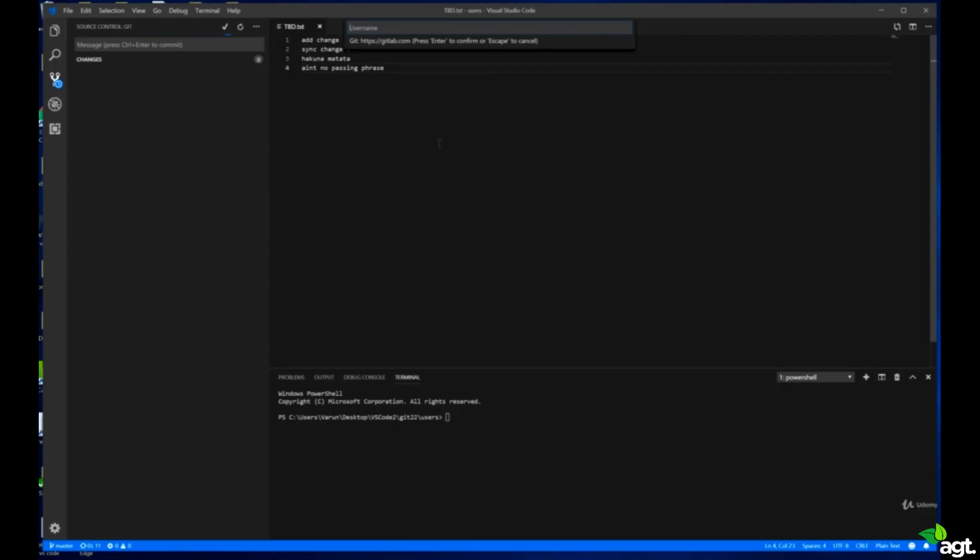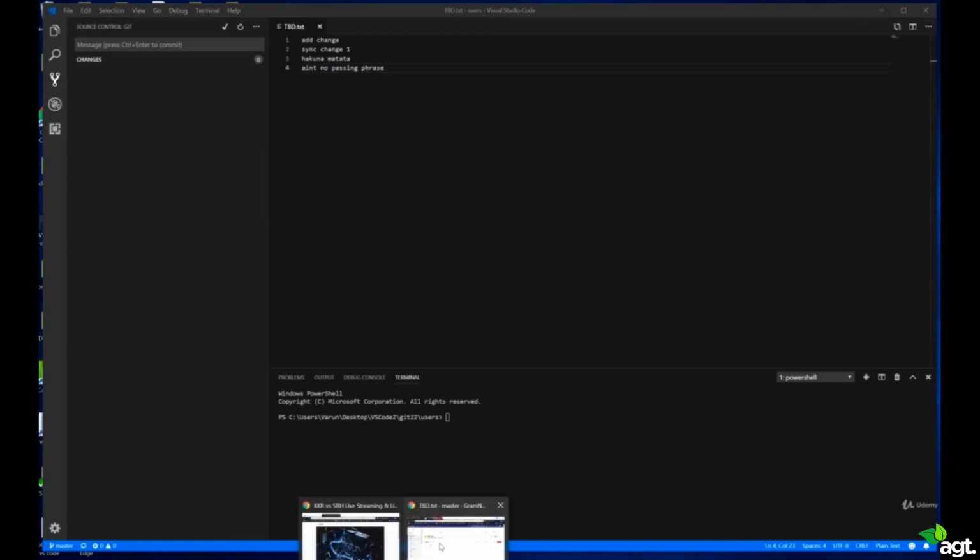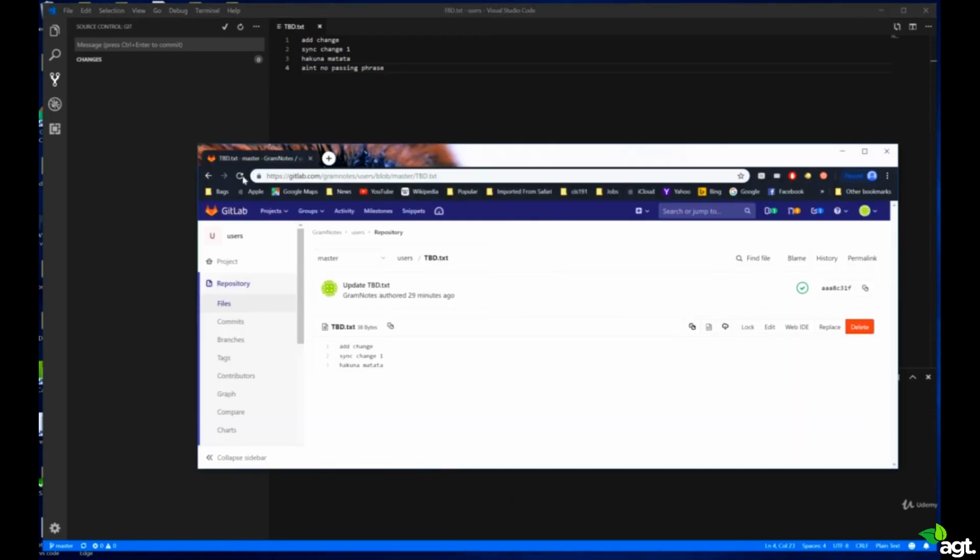and you put in your username and you can put in your password. Would you like to periodically run fetch? I don't want to make that decision right now. And I've successfully pushed the code, right? So if you refresh this, I see the new line here. Sweet. Now let's delve into what happens when you have a merge conflict.